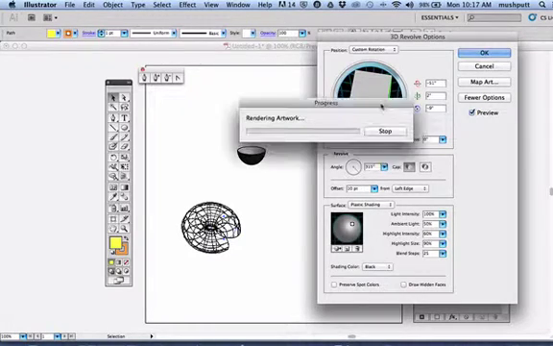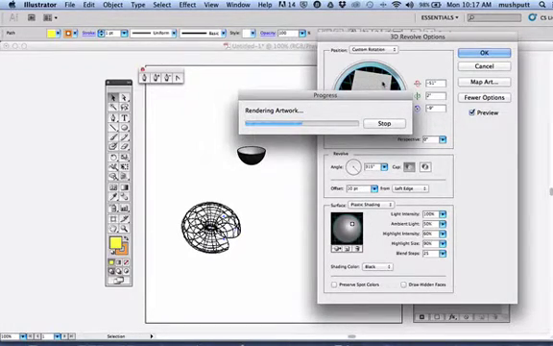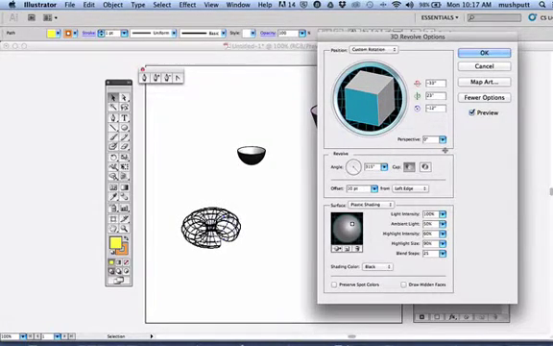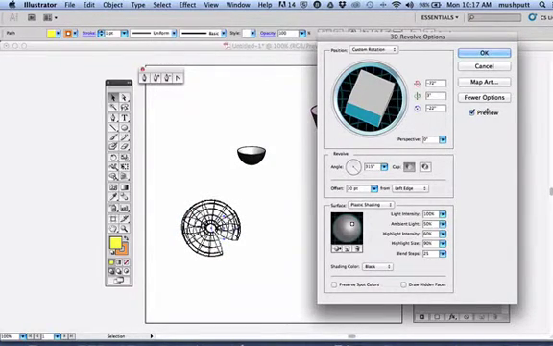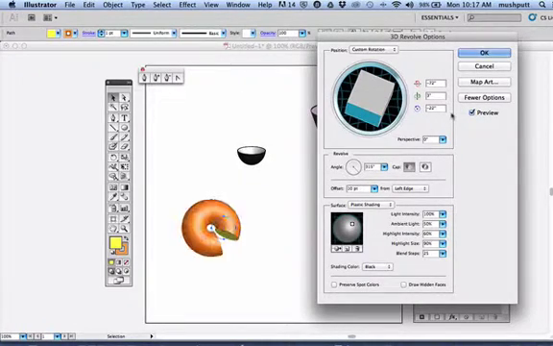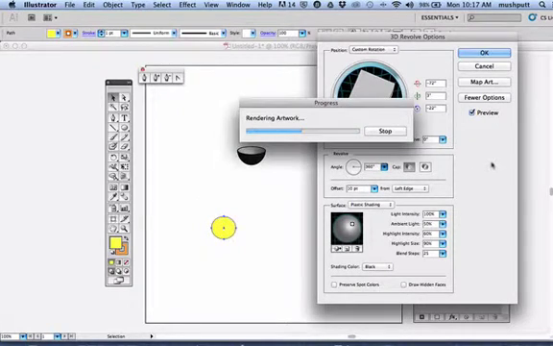Let's see a bit of the inside. Not liking that too much. Okay, and patience because it takes time to render. I'm just going to go top view. Okay, and I think I'll go back to 360.